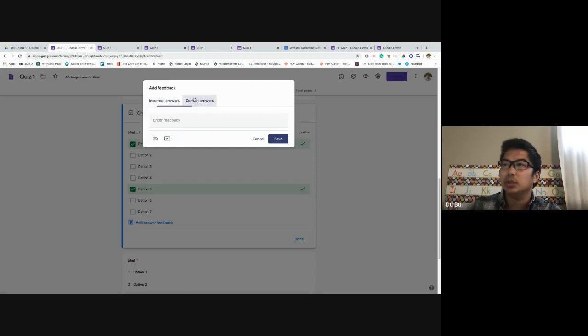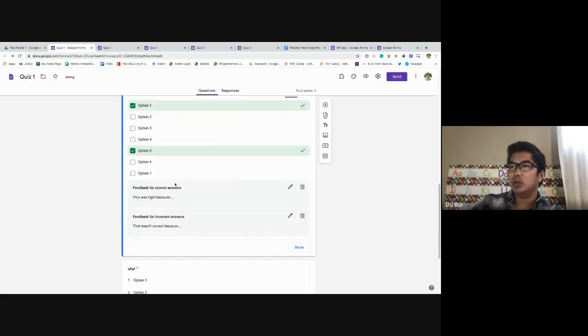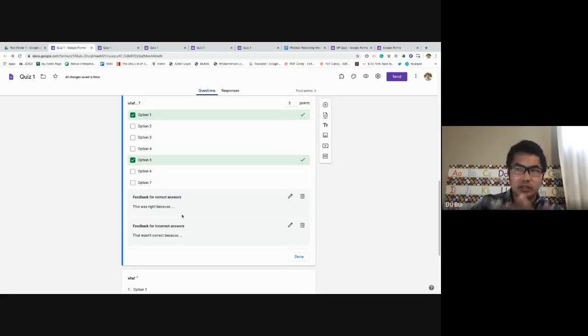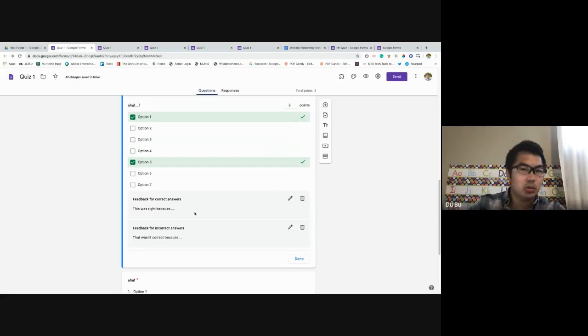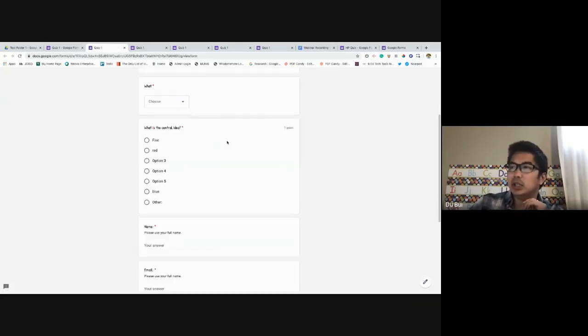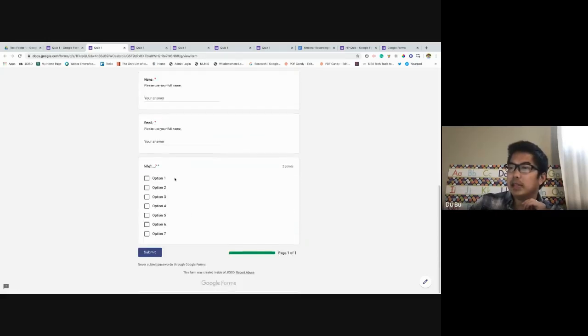And you can also click on correct answer feedback, and that will give general feedback for the correct answers. This was right because... And then when you press save, you can see your summary for feedback for correct answers and feedback for incorrect answers at the bottom. It's just what you see on the teacher side of things. On the student side of things, they'll only see how many points it's worth, and that's about it.